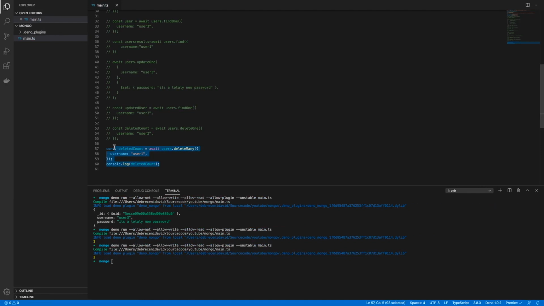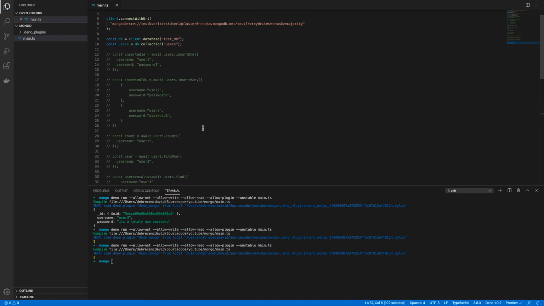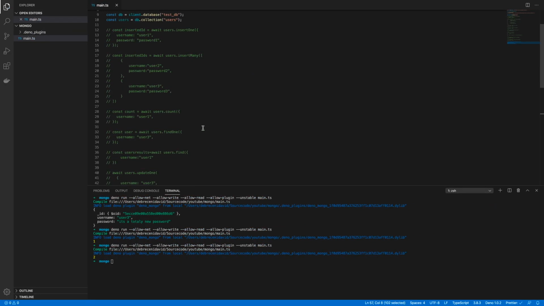So basically, that's the basics of MongoDB. You can just delete, find, create, update. So yep, feel free to play around with it.